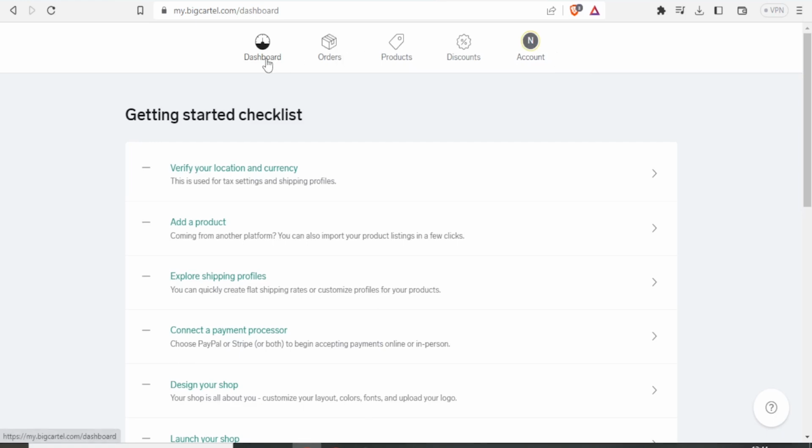As you can notice here, we have the dashboard, we have the orders, products, discounts, and then this is now our account details. So up here you can verify your location and currency. You can add a product coming from another platform. You can also import products listing in a few clicks. Now, in our previous tutorial, we had talked about Shopify. You can also import products to this site from such shops, and we can also explore shipping profiles, connect a payment processor. In this case, you can choose PayPal or Stripe to connect to your Bigcartel.